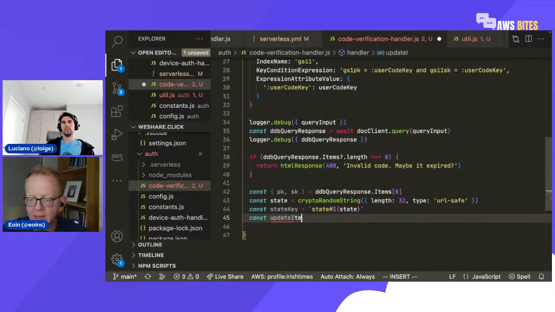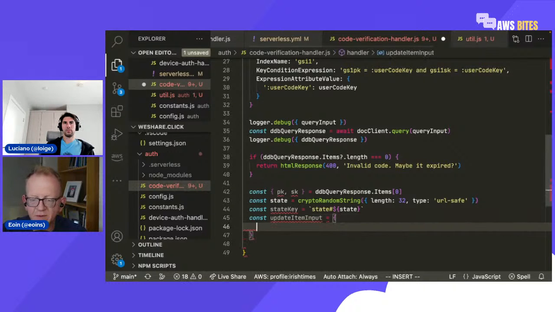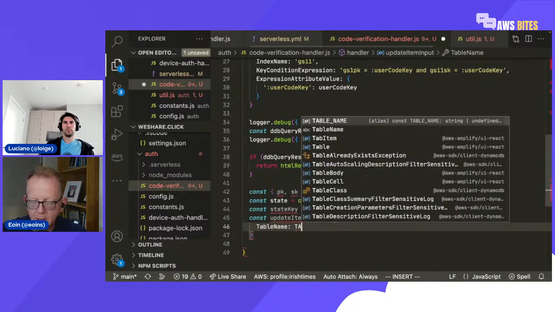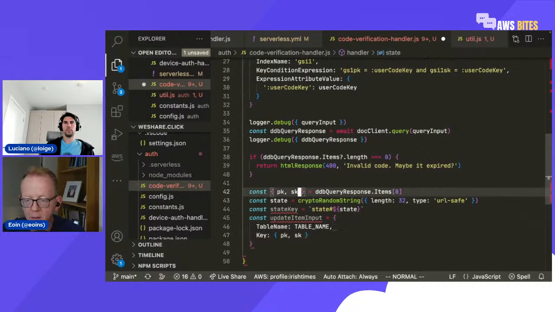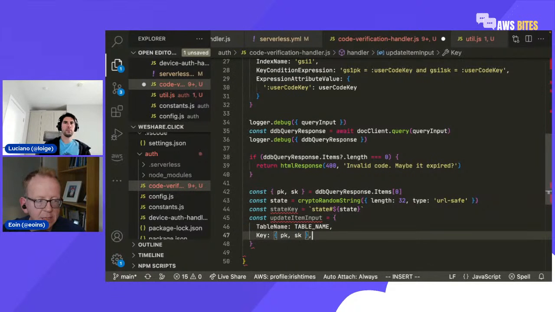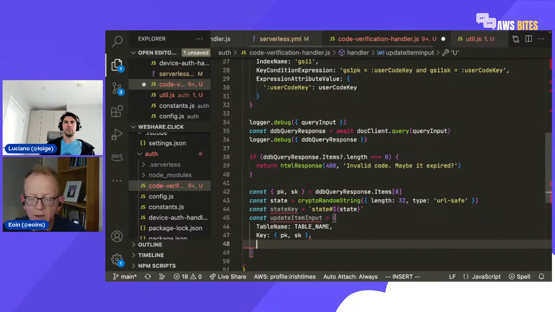So let's make an update. We're going to call an update item. So let's create some input for that with the table name. And we need to specify the key, because we're doing an update. You have to specify the primary key, which is the partition key and the sort key we've already pulled out of the previous response. And then we're going to specify what we want to update. Our expression here is just going to be like the key condition expression above. So we're going to say, let's set some values.